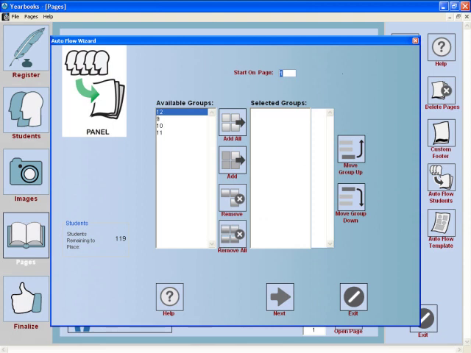Start by entering the page number where you would like to start the flow. The program will use as many pages as required to flow all of your selected portraits, but it will start on the page you specify here.